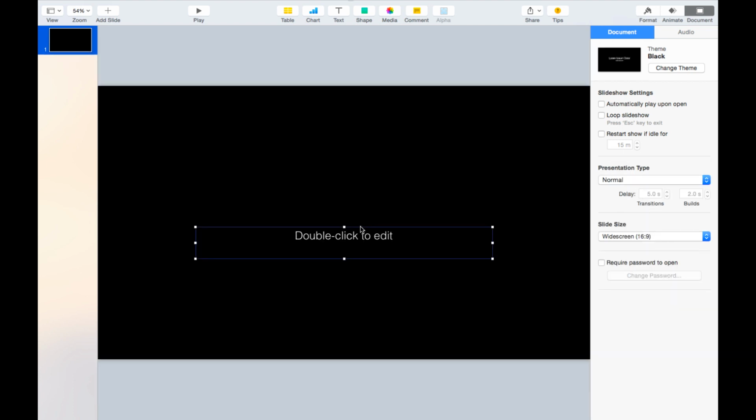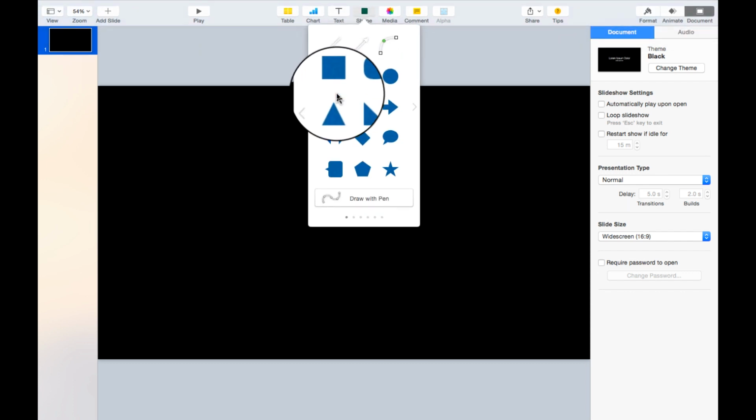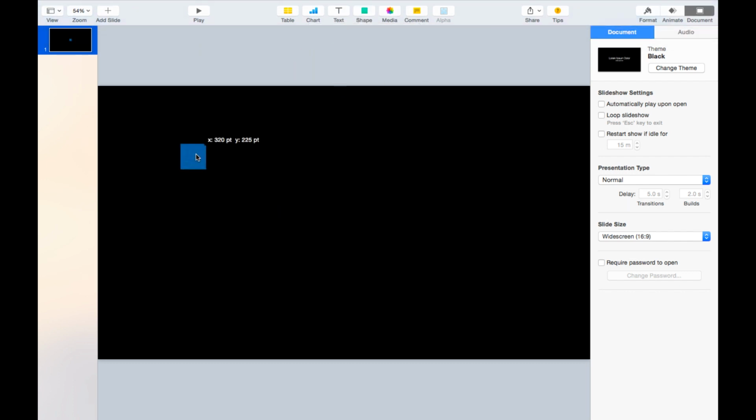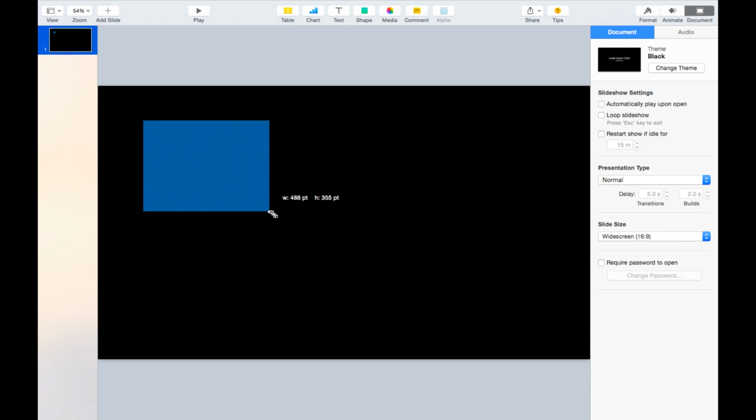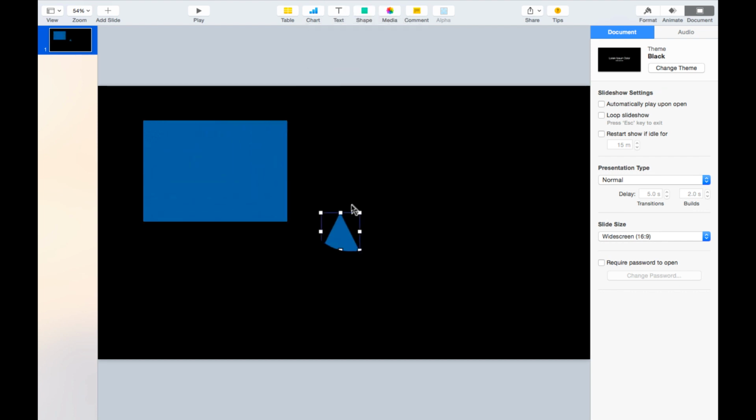And then I'm just going to delete those. Now this is our blank screen. So now what I want to do is start animating. So let's start with a shape. I'm going to stick a shape in here, and let's make that shape just a little bit bigger. All right, and possibly let's put a triangle in here.